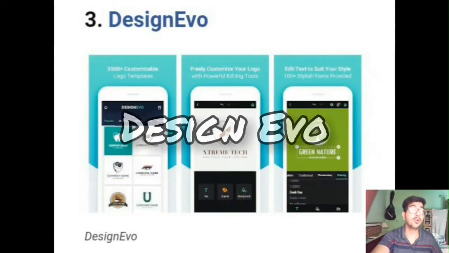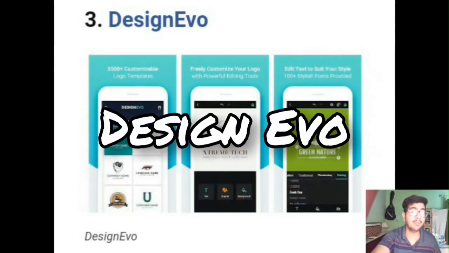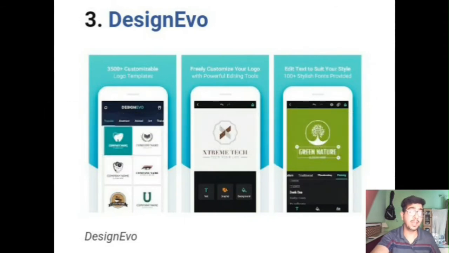And the third one is Design Evo. Design Evo is one of the greatest apps where you can make a logo in PNG format, in JPG format, in icon format. So this is also a great choice to make a logo for your website, for your online business, or if you have a YouTube channel, then this is the perfect choice.